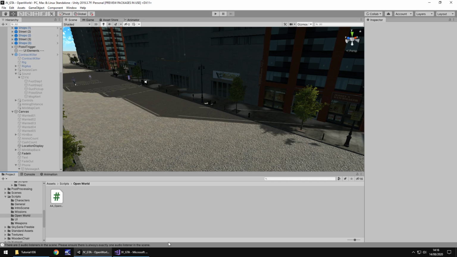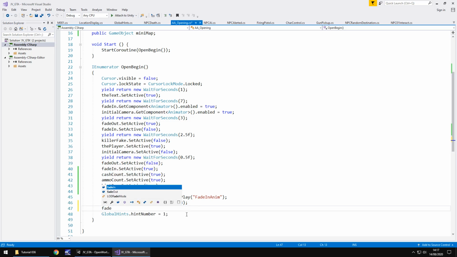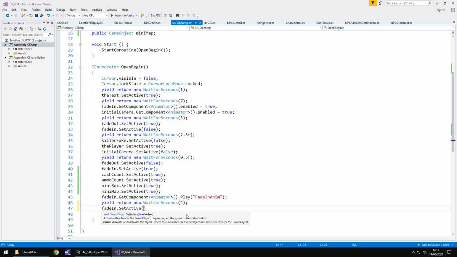So one thing I would like to do, which I should have done quite a while ago, is if we're heading to that starting script, the AA opening one, there is one extra line of code that I would like to add. And that's turning off the fade in, because if you see here, we fade in, we set it on, but we don't ever turn it off, and we don't need it to stay on. So what I'm going to do is, after we waited for that 4 seconds, just before global hints and hint number is equal to 1, let's have fade in dot set active false semicolon and resave that script.